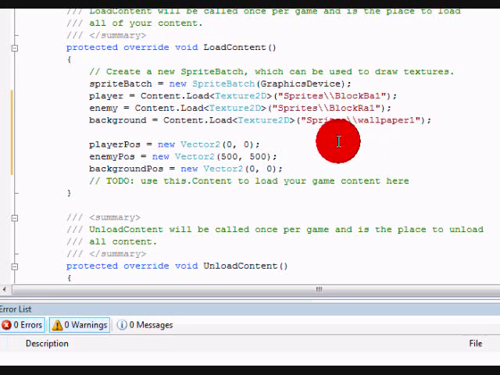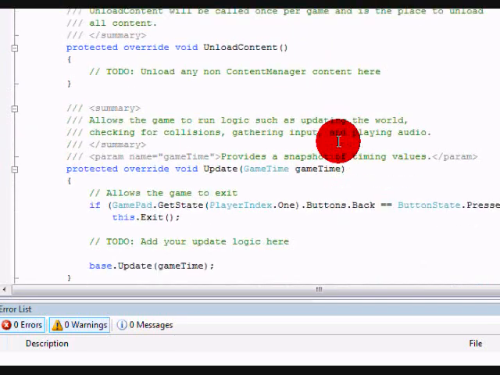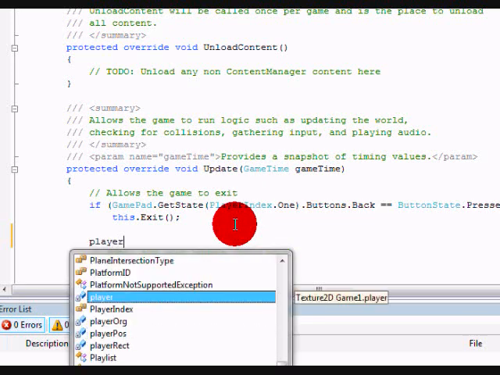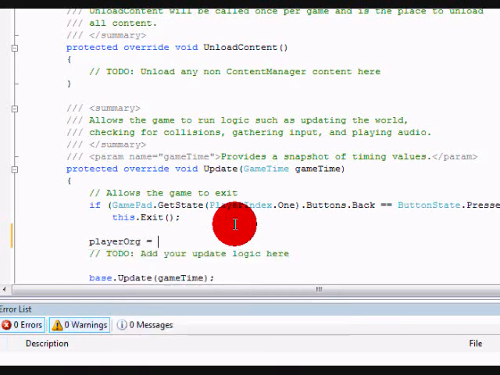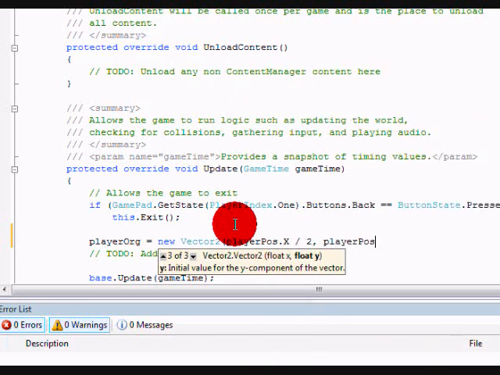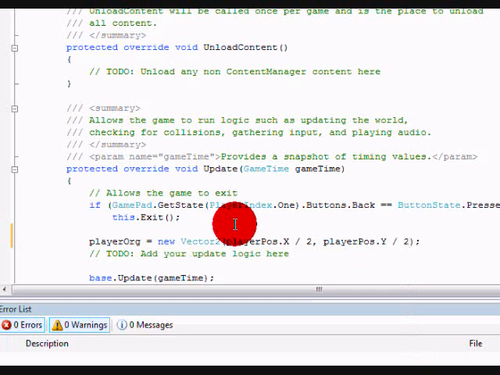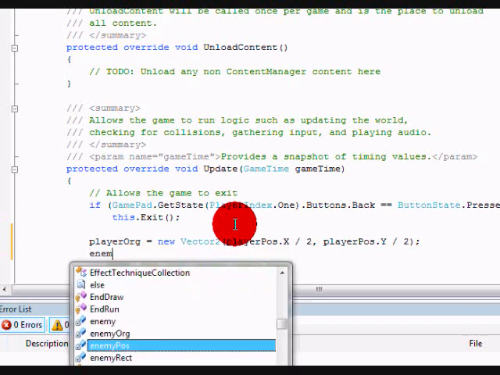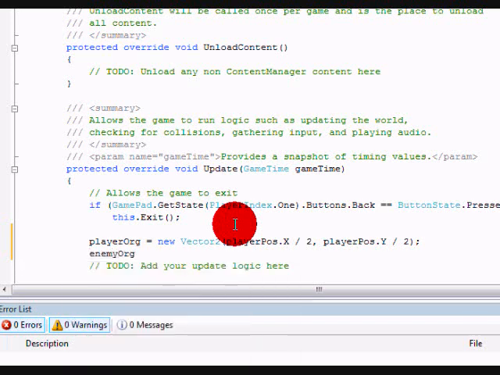Okay, so we'll go to playerOrg. Make sure this is in the Update method. Equals new Vector2 playerPosition.X divided by 2, so it's in the center, playerPosition.Y divided by 2. This makes the origin, or where the sprite is drawn, or where the sprite is manipulated, I guess you could say, the very center of the image. That way whenever you move it, it doesn't move from the top left. New Vector2 enemyPosition.X divided by 2, enemyPosition.Y divided by 2.